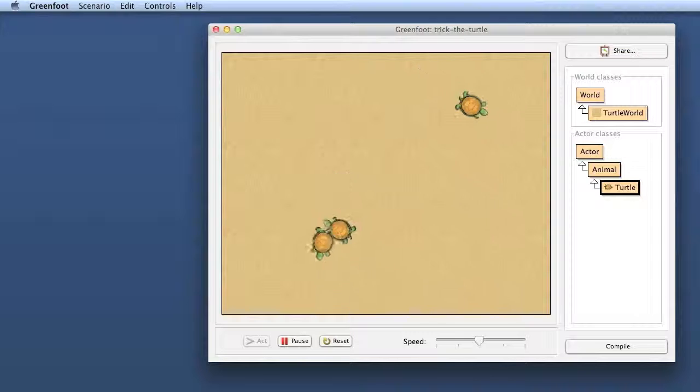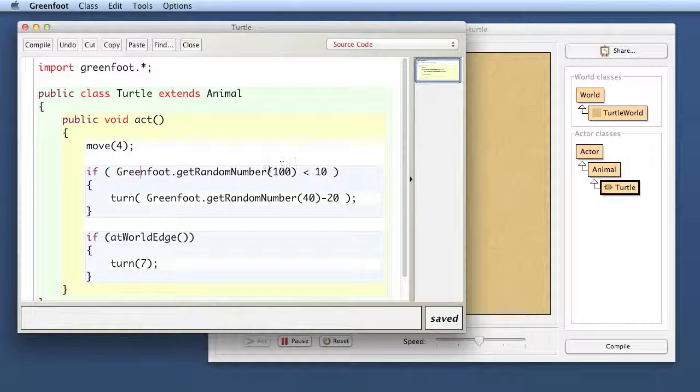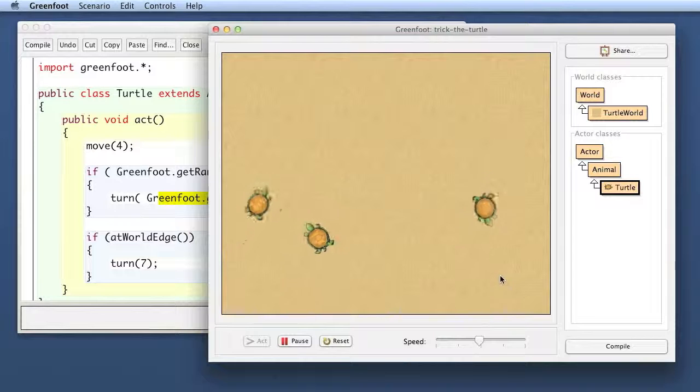If you think they should turn a bit more, you can play with the parameters. You can either make them turn more often or make them turn larger angles, and they will then change sort of the pattern in which they walk. This is getting a bit better.